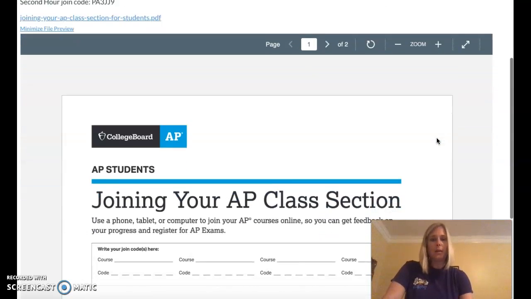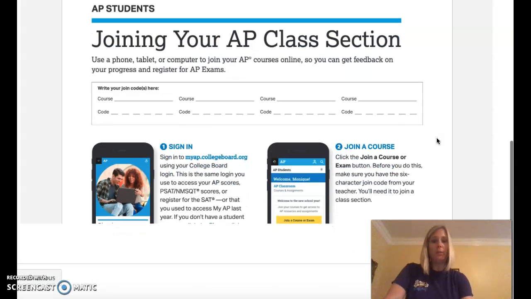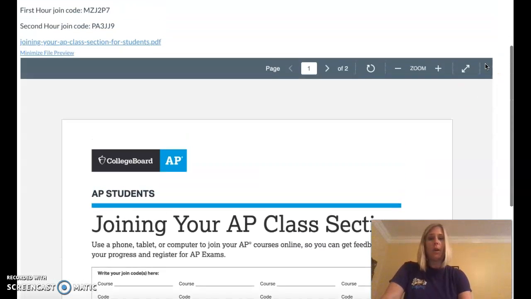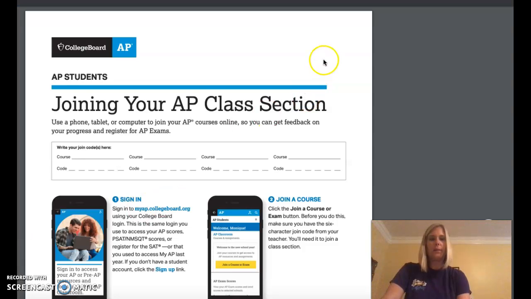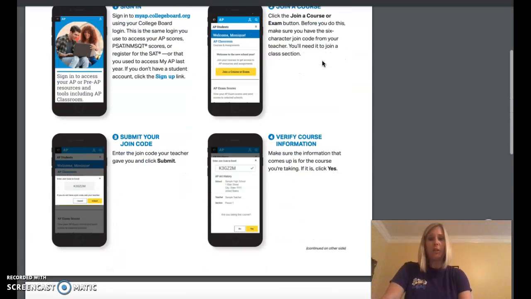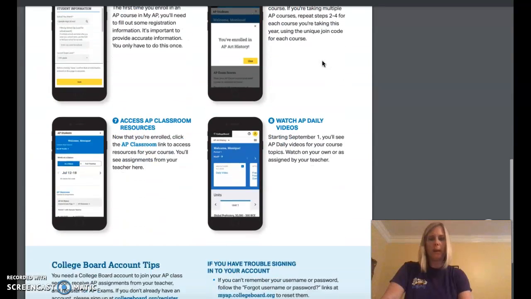You can see here, this gives you all of the directions. You have to go to this website and then follow these instructions on how to join the actual course itself. You can also click on this link and it's going to download it. You can't see it, but it appeared in the corner of my computer. I'm going to pull it up and see, yep, there it is. So it's the same thing. Actually, this is better.